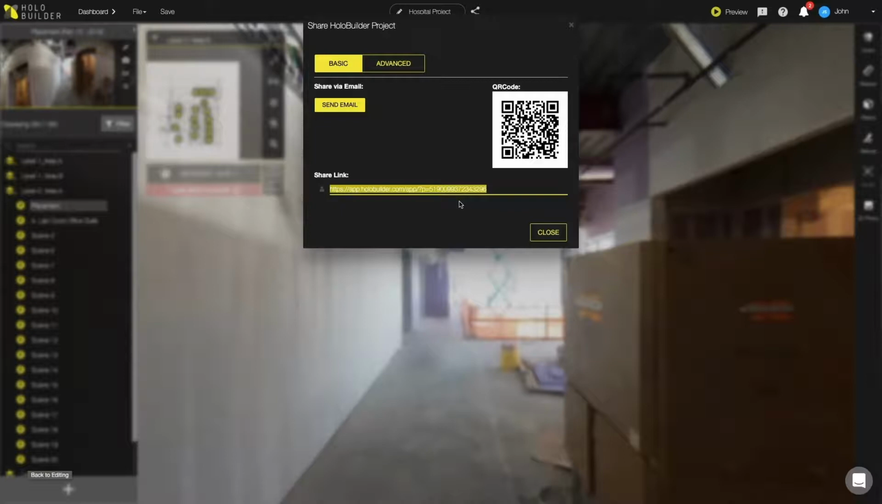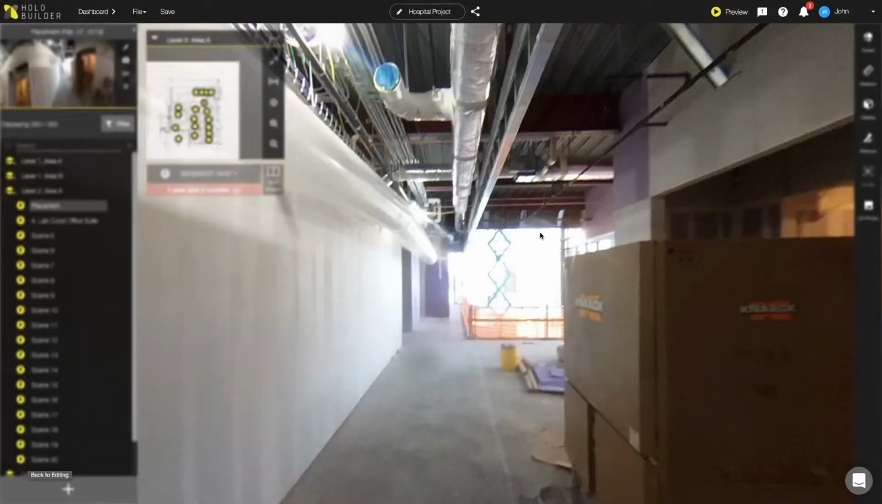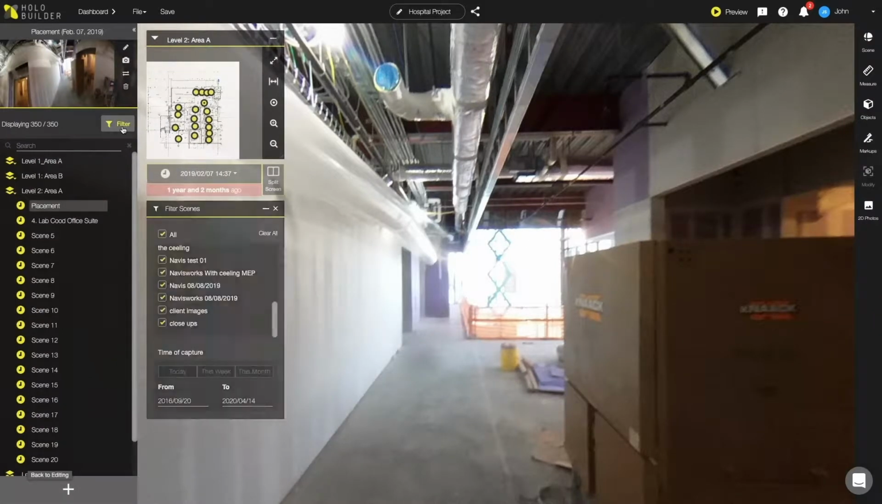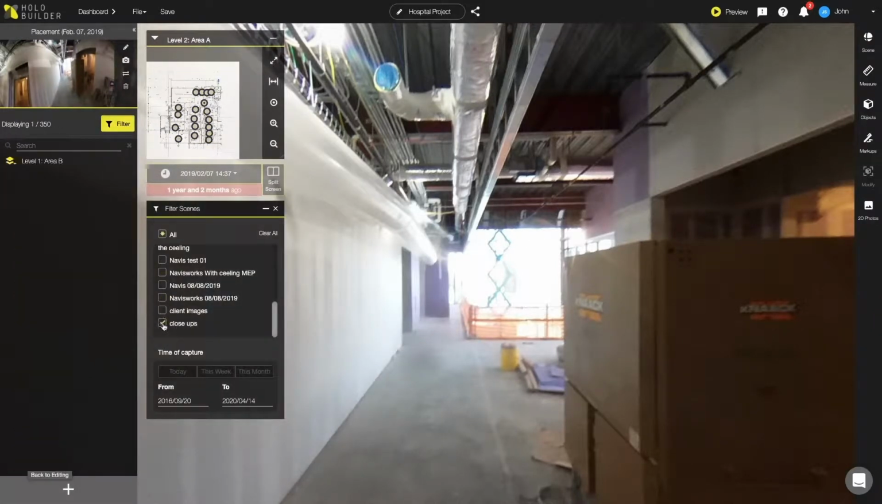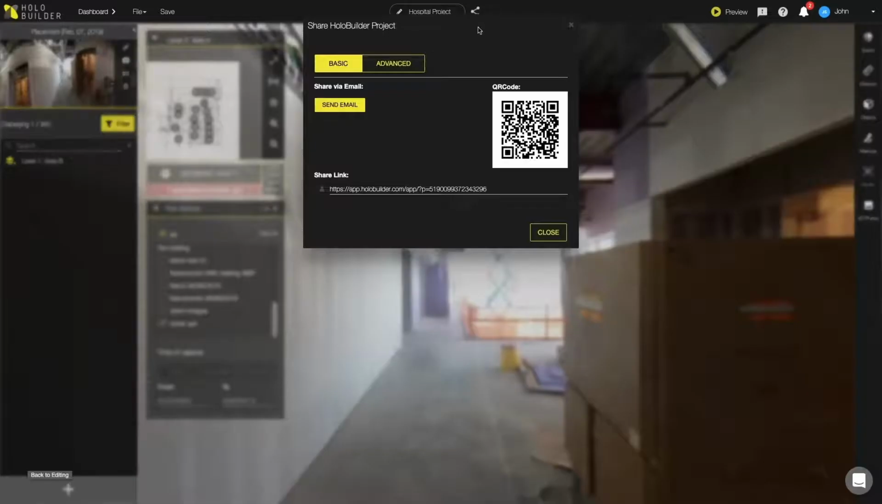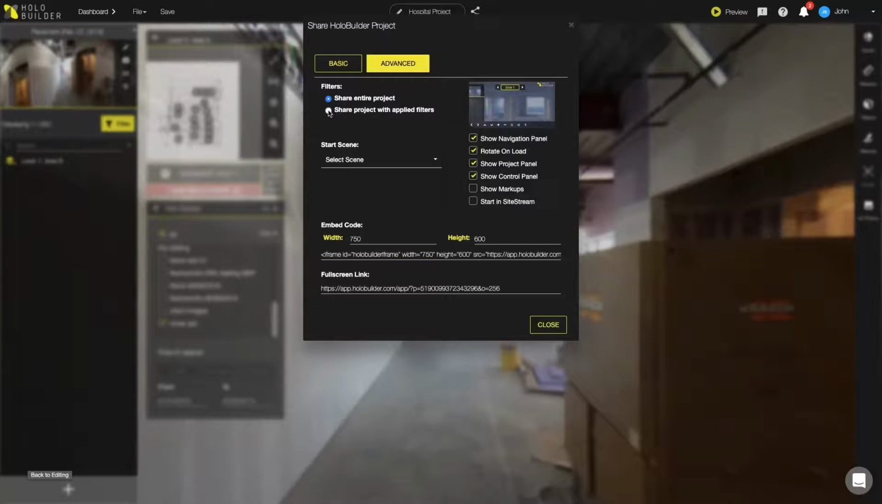For example, if you wanted to share a version of your project so viewers can only see specific photos of your choosing, this is how you do it. Filter your project with categories so that it only shows the photos and locations that you'd like to share, then click the share icon. Enter the advanced options within the share menu and select the options to share the project with the applied filters. Now, you can copy the full screen link at the bottom of the screen and share it with anyone. Viewers will only be able to view and interact with photos or locations that you filtered it by. There are other advanced options that you can utilize so that you can have the flexibility to share your project however you'd like.